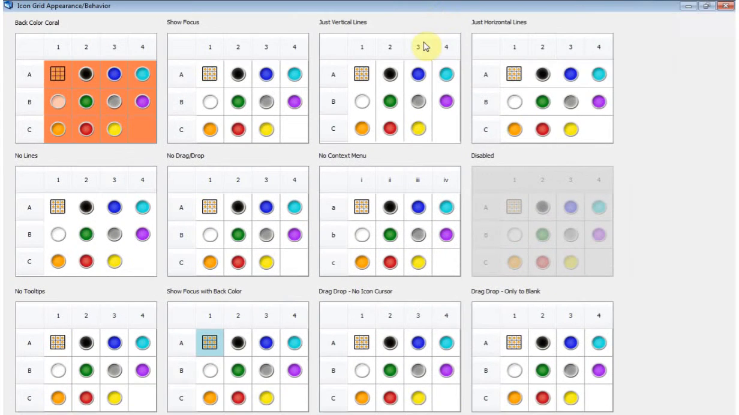The screen's a bit too small for this, but you can see we've got background color, and we can see tooltips here. It's showing the tooltips as the location. We've got focus being shown. We've got just vertical lines. We've got just horizontal lines. We have no lines here.